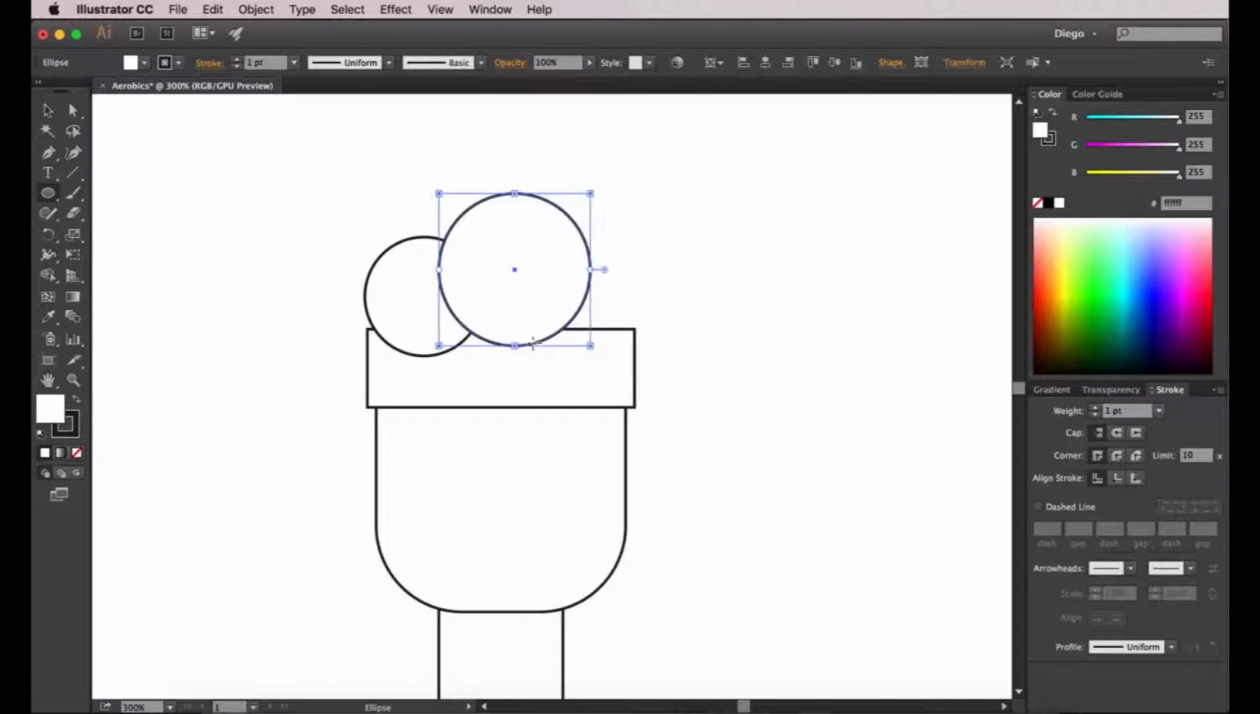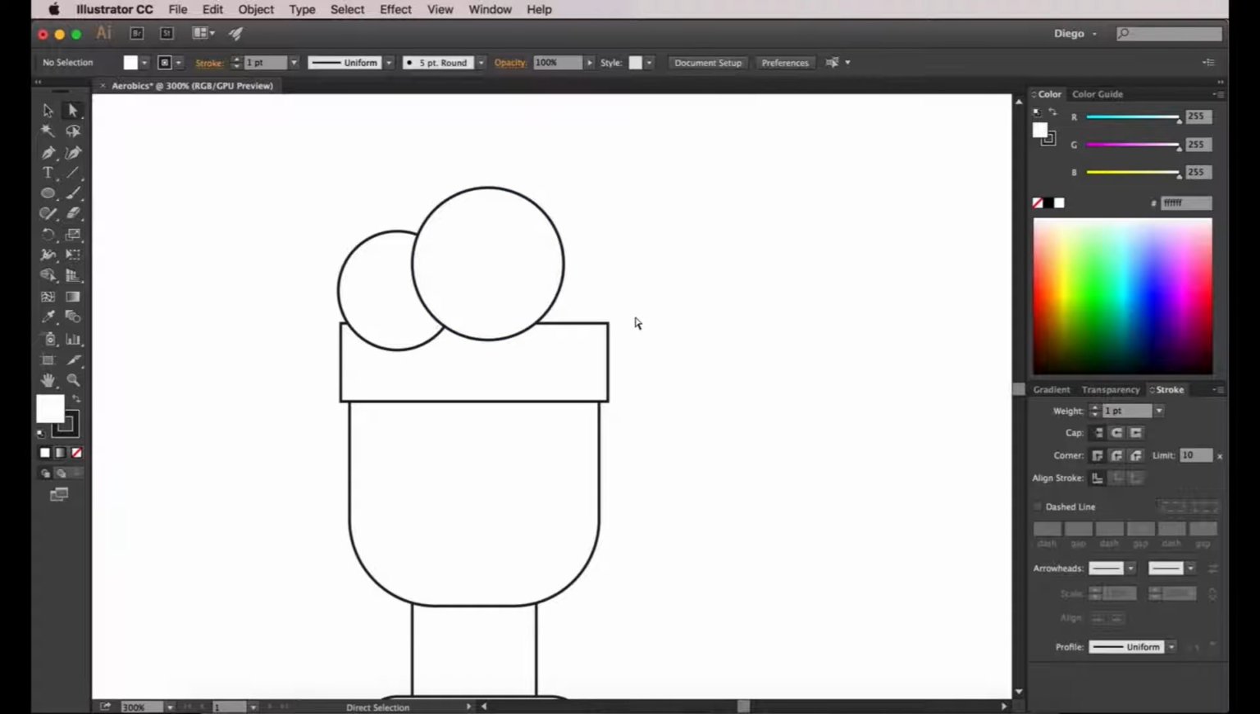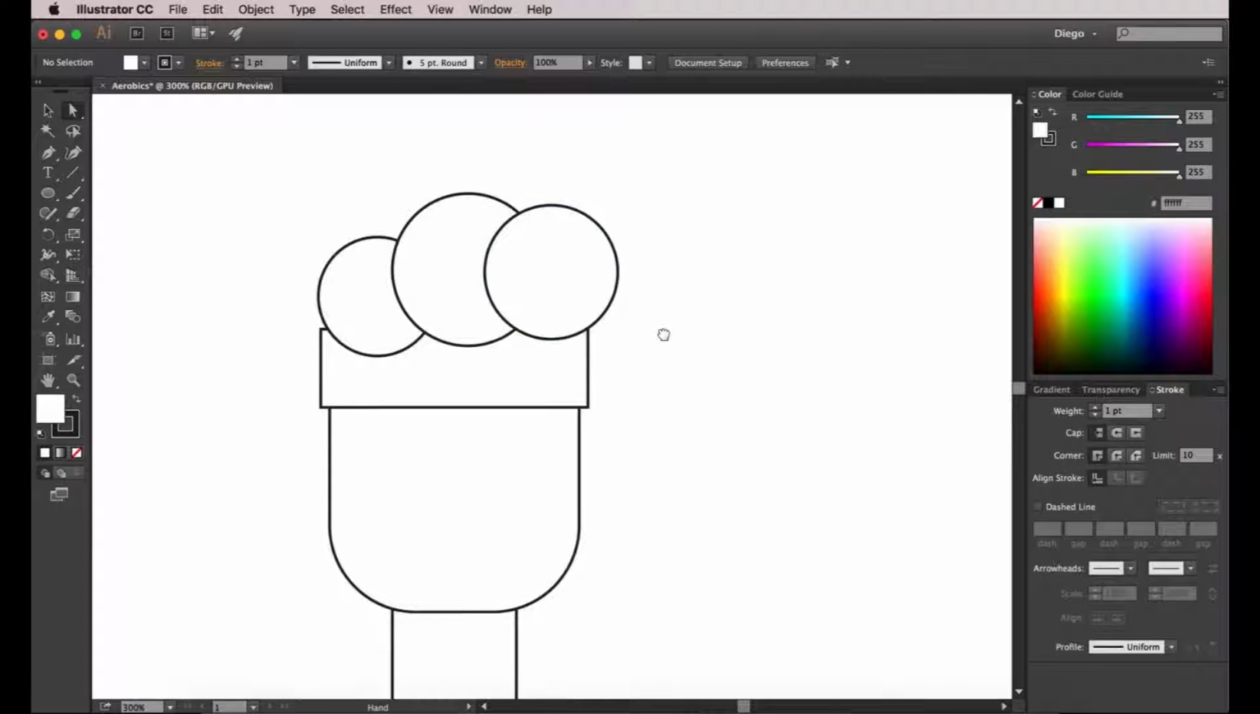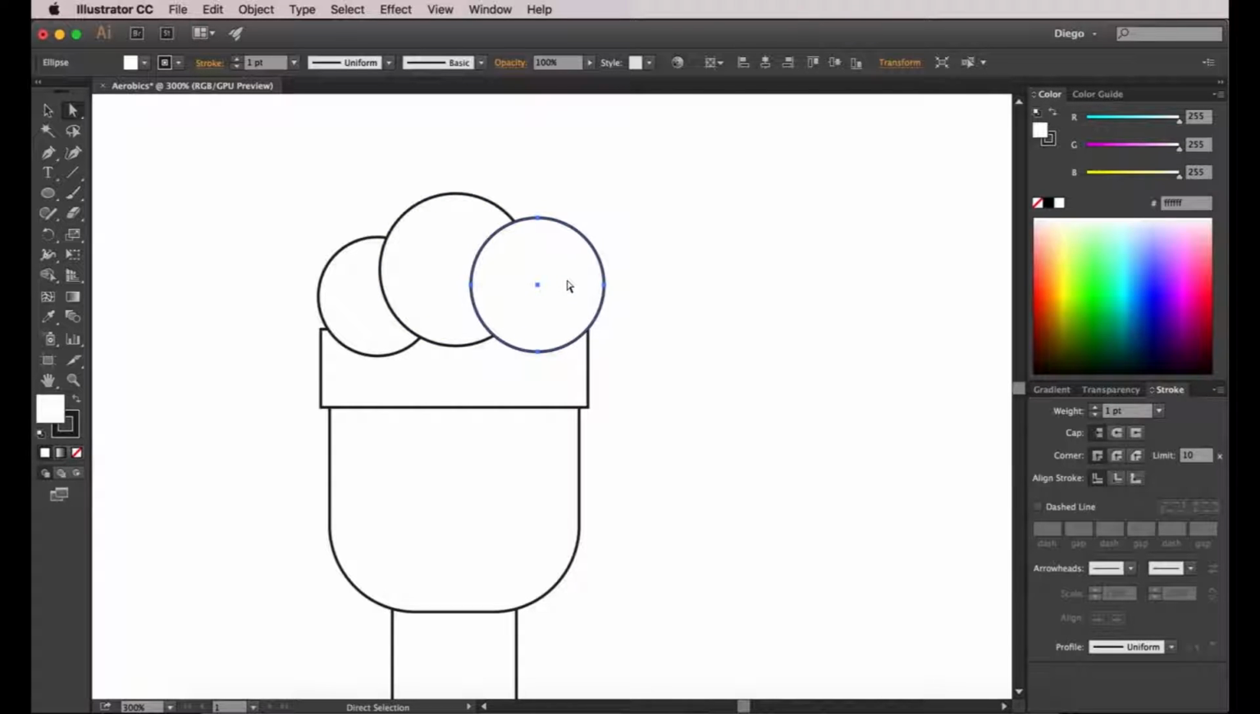Of course, I want to make her hair fluffy or curly to give her an 80s vibe. So I'm creating circles to do that. So I'm adjusting the position of these circles by using the arrow keys on my keyboard. And I want to create another circle that overlaps this one a little bit. So I'm going to create it around here, approximately.